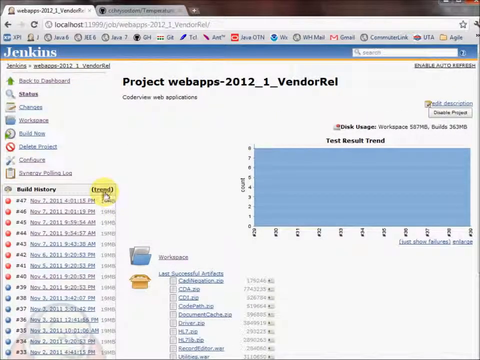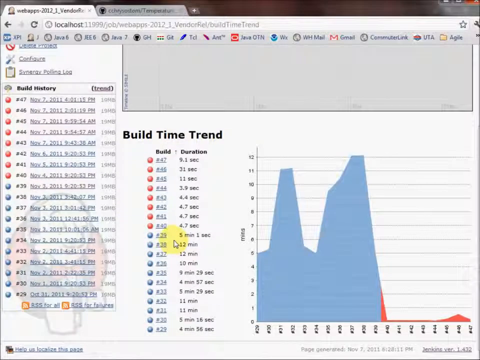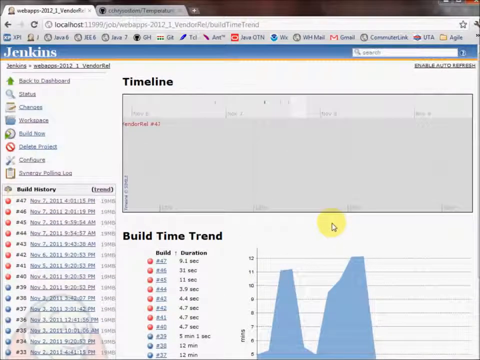Some other interesting things you can look at is build time trend. Now here you can see over the last handful of builds, we range from very little time, a few seconds, 4 seconds, 9 seconds, to up to 12 minutes. Of course, where we have short build times is where we had our failures. So probably what's more realistic is to take a look at these peaks and the valleys here and get an average of what's going on. This helps you determine whether your machine is capable of doing the builds in a timely way.